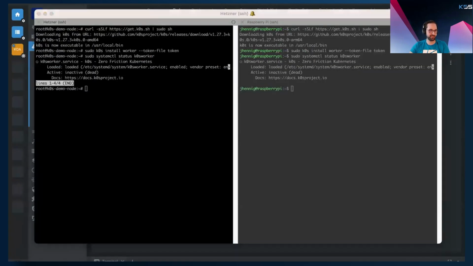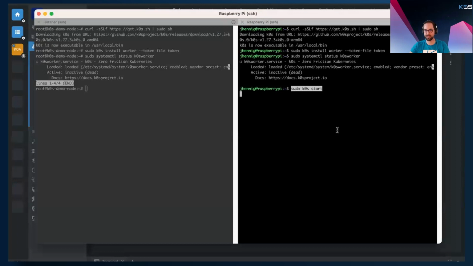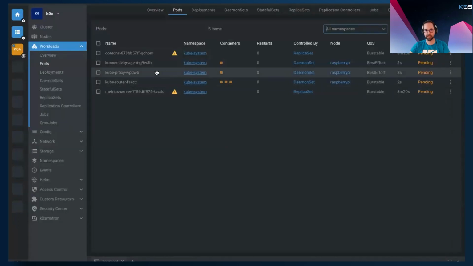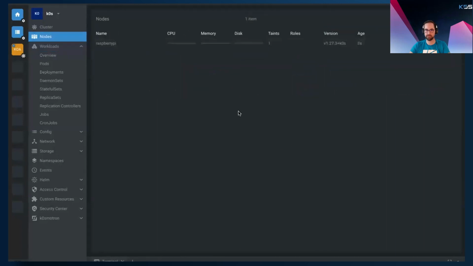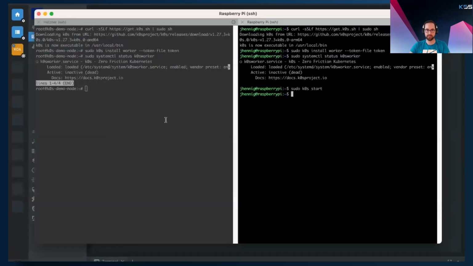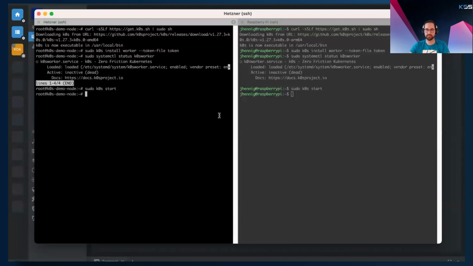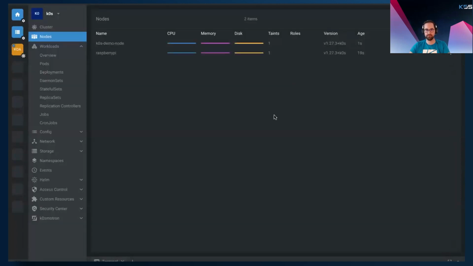And since the Raspberry Pi will take a couple more seconds, I will start with this one. I can go back here, and I can already see Raspberry Pi here. So there should be a node, Raspberry Pi, that is now connected to that machine. If I go back here and say k0s start, I can go back here and I can see k0s demo node. So this one is my Hetzner node, and the Raspberry Pi is just next to me here and connected via Wi-Fi.